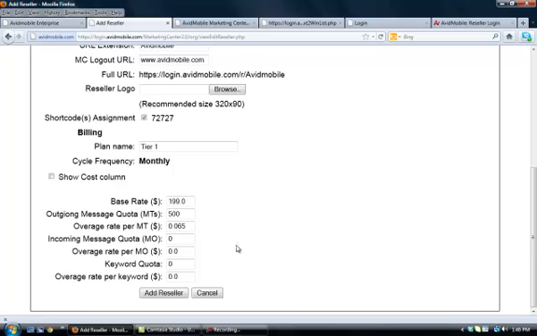Incoming messages, we don't charge you for, so you don't need to charge your resellers or clients. Only on the Canadian platform do they get charged for that, so you don't need to worry about that.